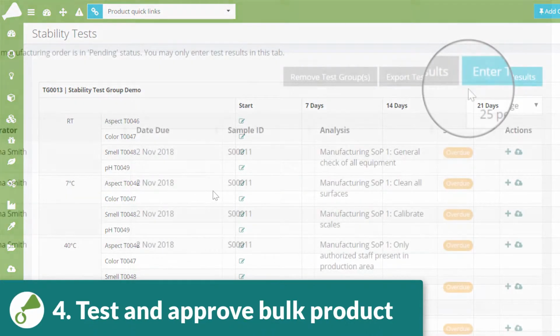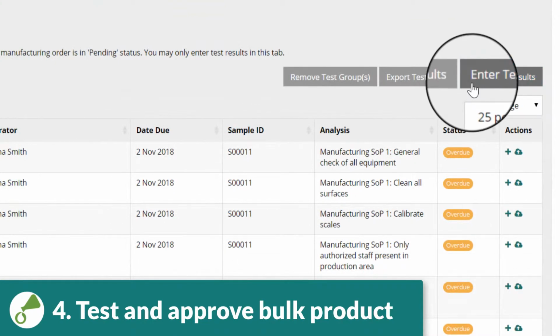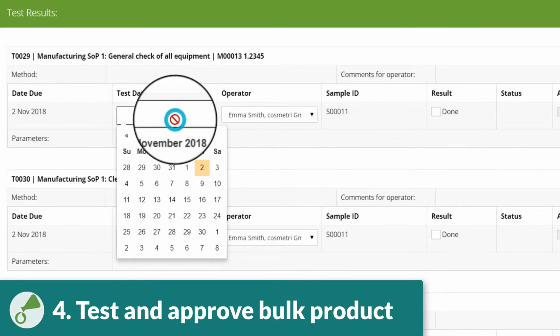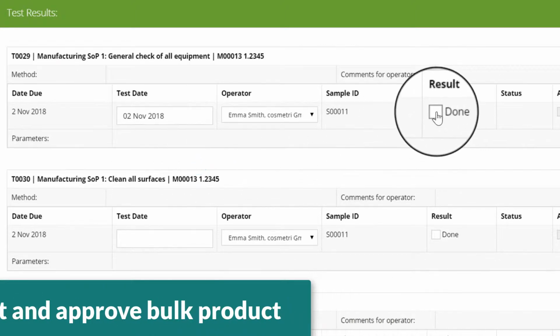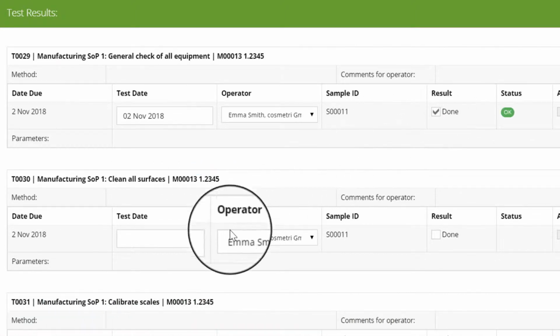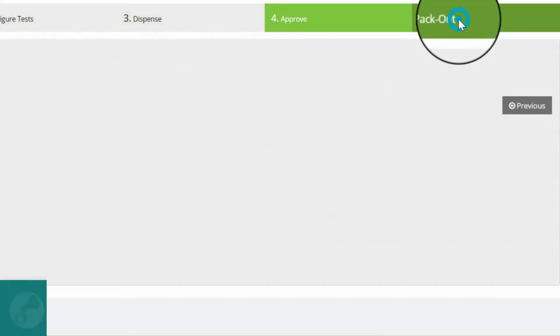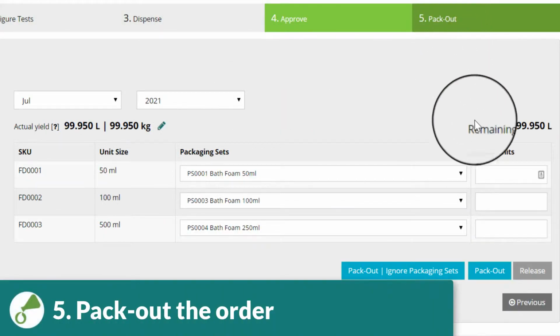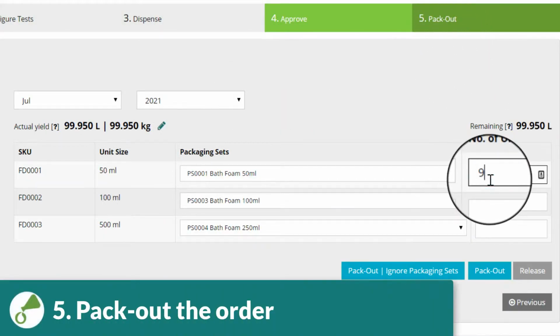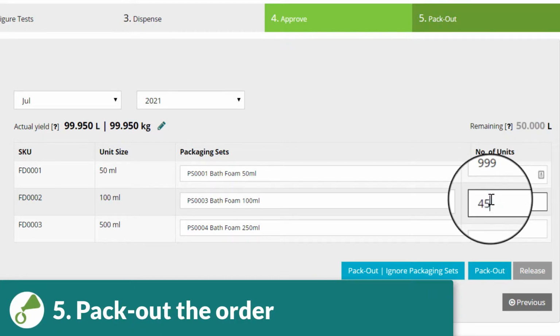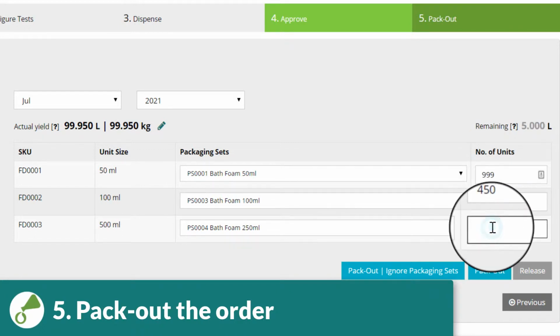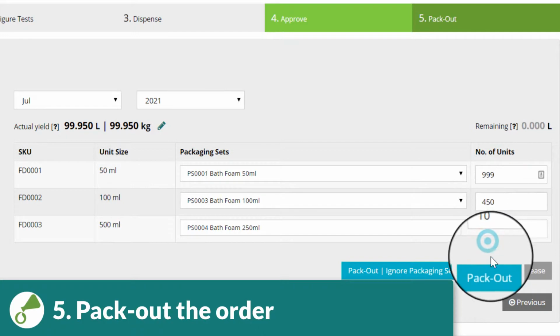Before the manufacturing order can be approved, all test results in the Approve tab must be entered and each test successfully passed. Once approved, if you've configured packaging sets, the packout stage requires only that you enter the number of each container size filled. Click on the Pack Out button and all required packaging inventory will be calculated.